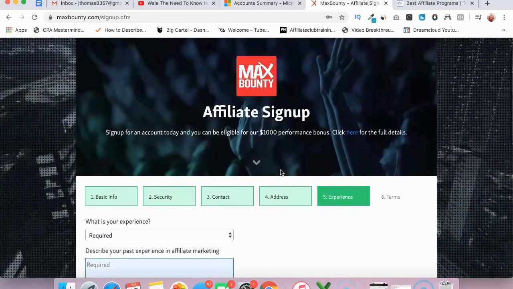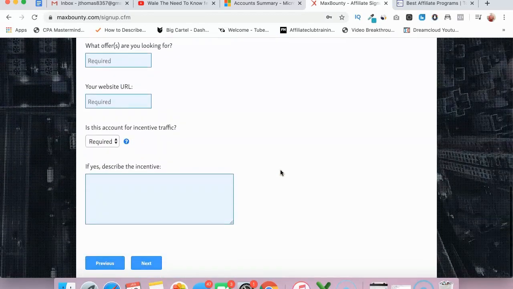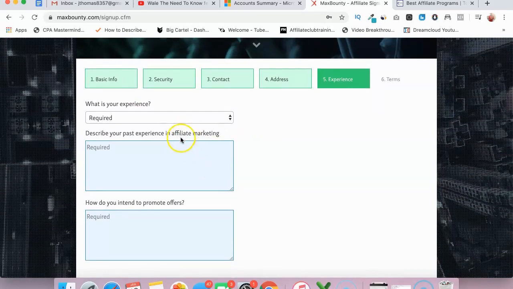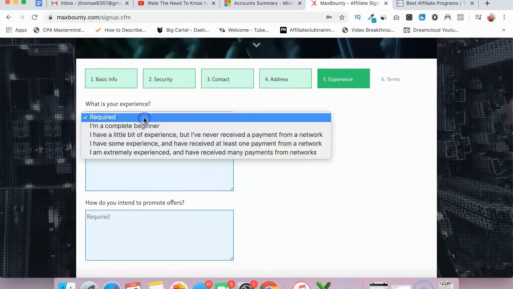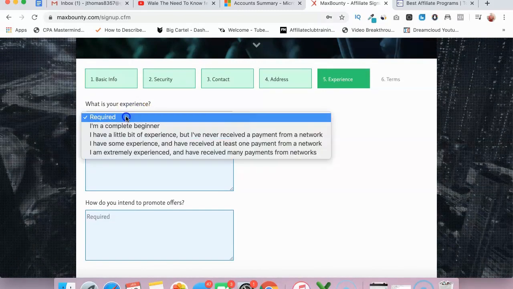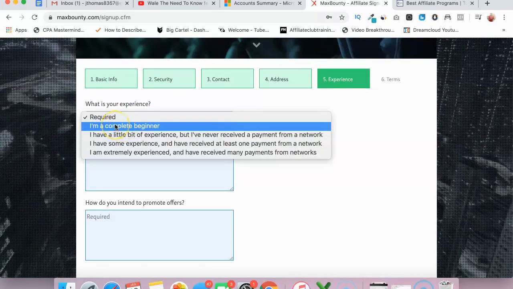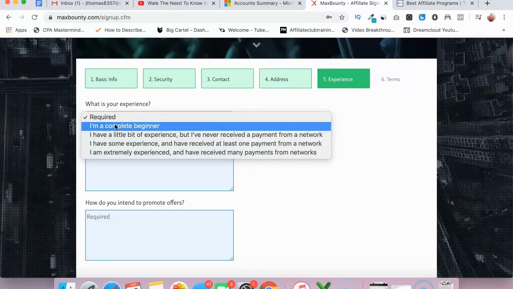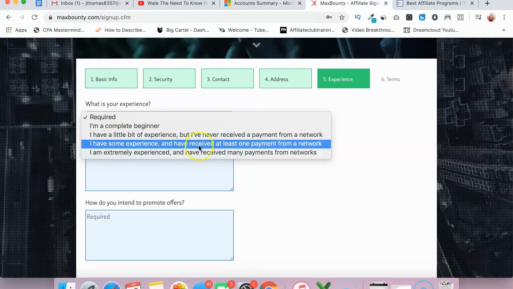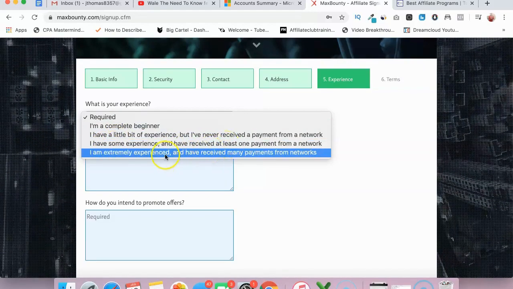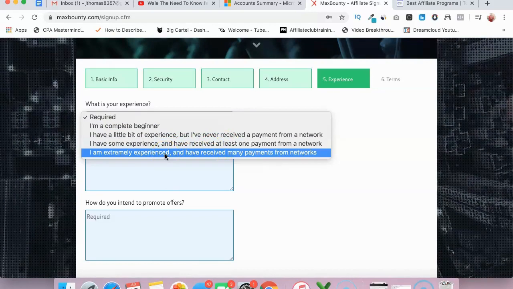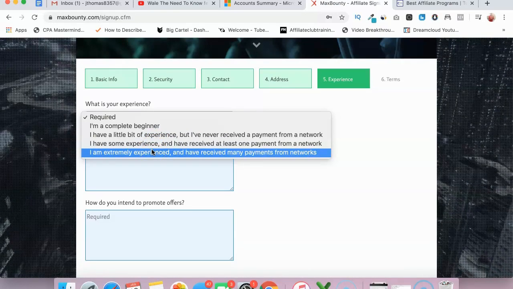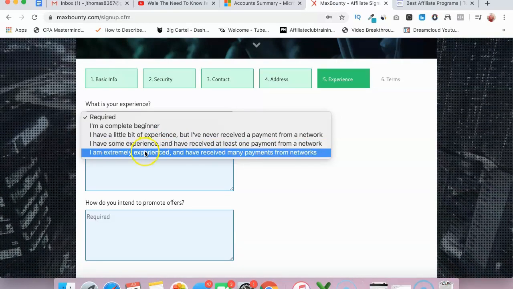Now, this is the most important part inside the entire application, because this is pretty much what's going to determine if you get inside the network or not. Describe your past experience in affiliate marketing. And then you've got to fill this part out right here. I don't recommend you put I'm a complete beginner. They accept beginner affiliates, but the highest chance you've got of getting approved is either going with I have some experience and have received at least one payment, or I am extremely experienced. One of these two. If you're a beginner, go with this one. If you already have accounts and you've made hundreds or thousands of dollars, go with this one. This is what I did.